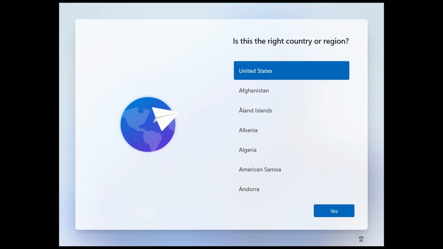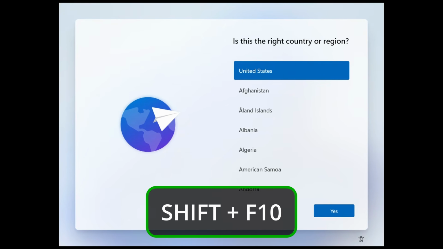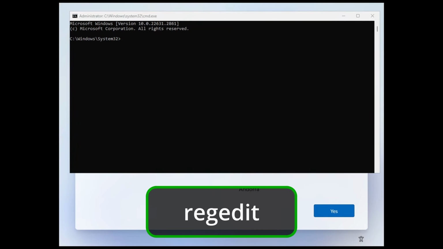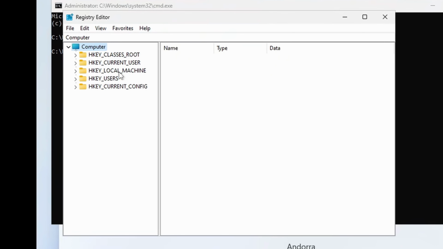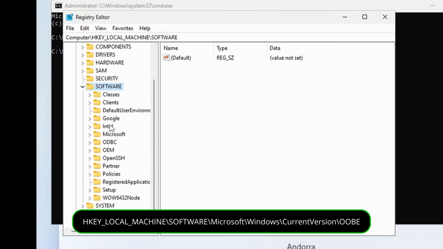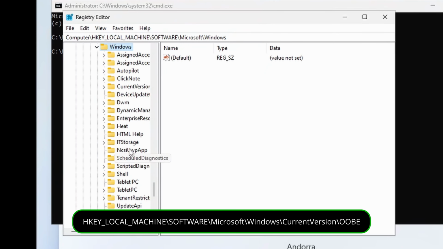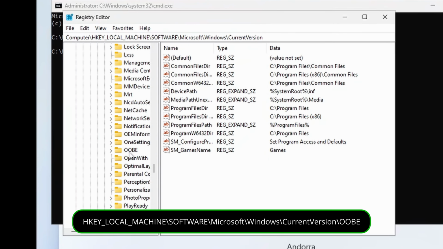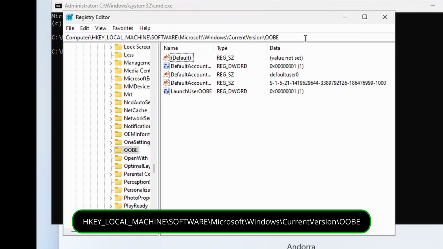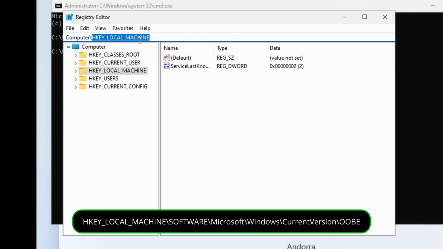This is the critical part. Don't skip any steps. When the Windows setup screen appears, press Shift F10. Type regedit. Navigate to HKEY_LOCAL_MACHINE, Software, Microsoft, Windows, CurrentVersion, and then OOBE. I'll put a link in the description below, or you could just copy and paste.